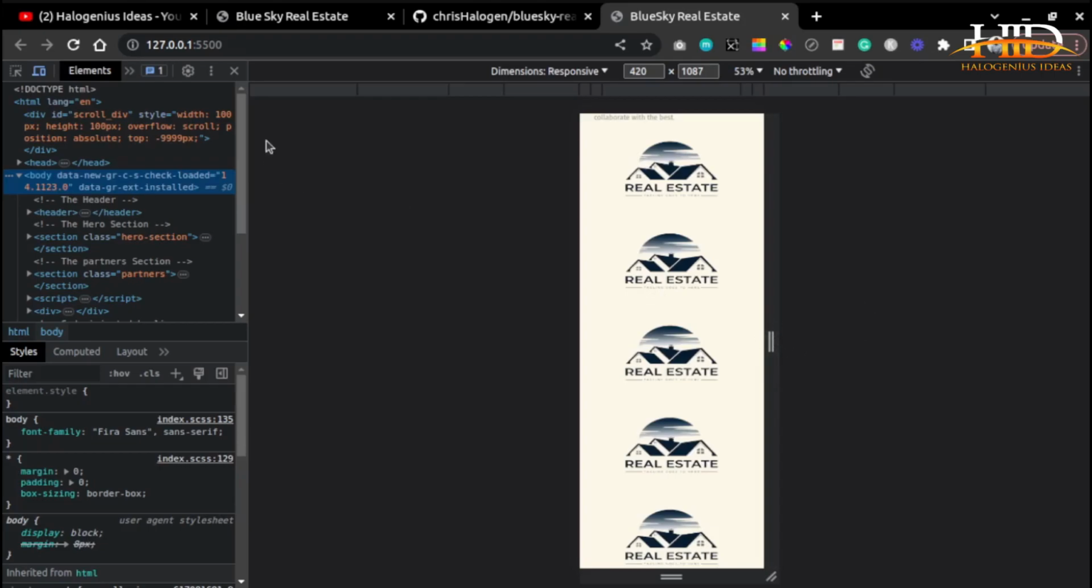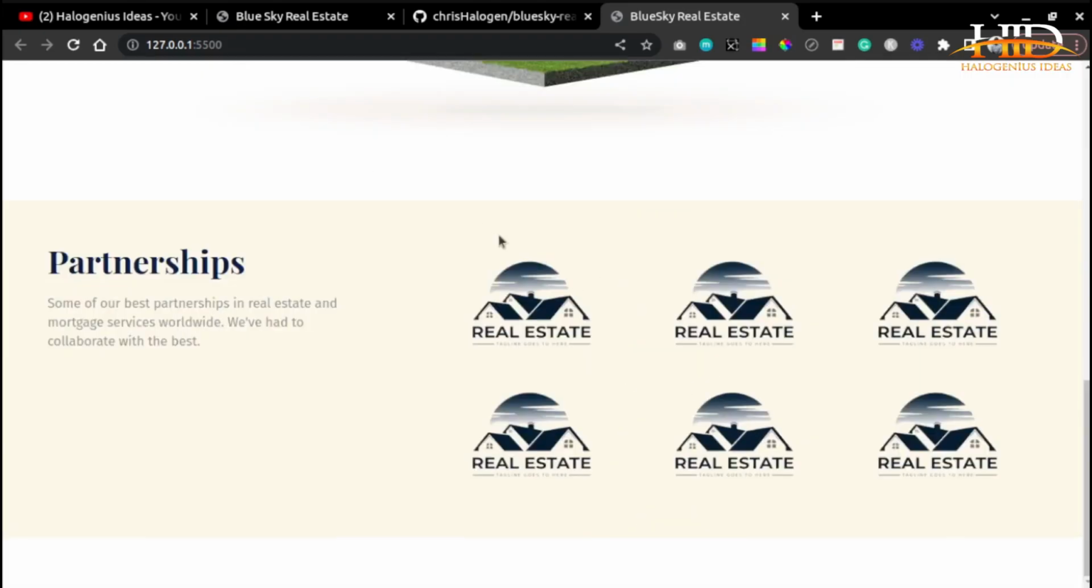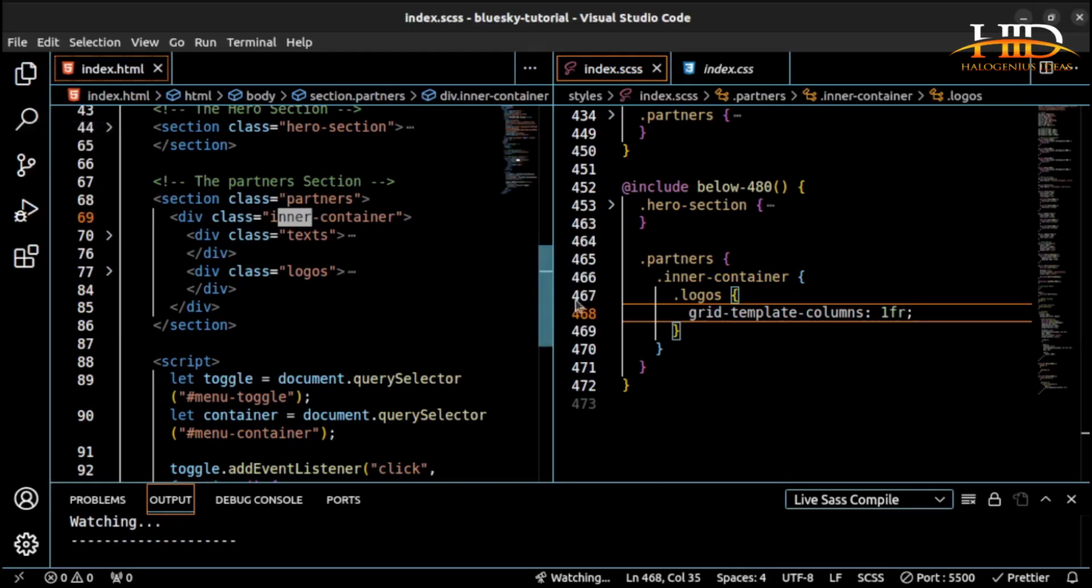So we move on to the next one, which is the image text. I call it image text. Okay, for the image text, I'm going to be having a section.